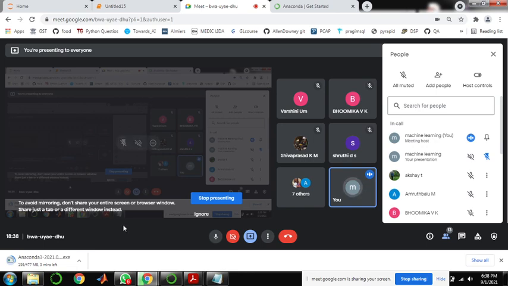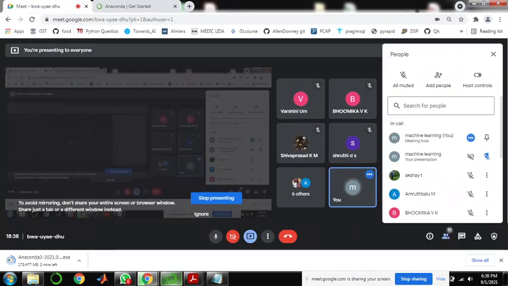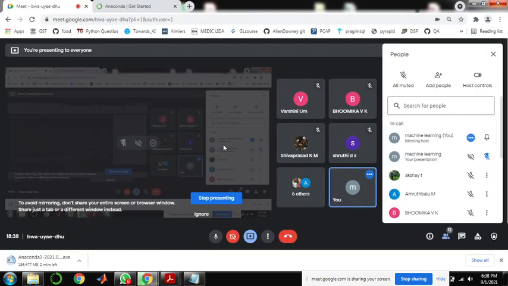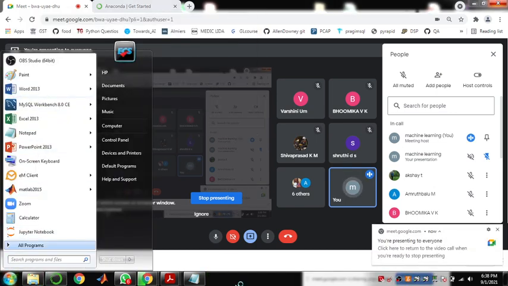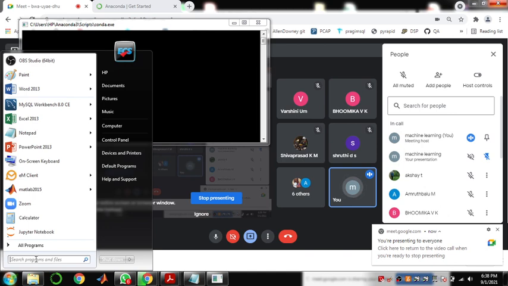your next step will be to start Jupyter Notebook. So how are you going to start it? Let me show you. I'll just close this. Now to start, click on Anaconda Navigator here. This is the symbol, or you can search in your Windows. Then you can launch Jupyter from Anaconda. Or otherwise you can directly search for Jupyter Notebook and launch it.